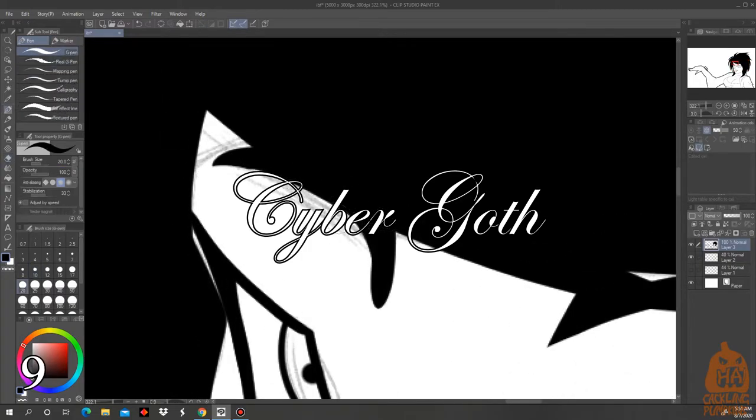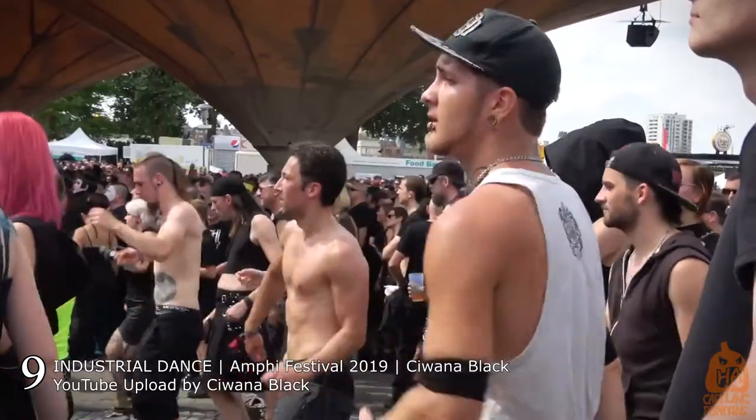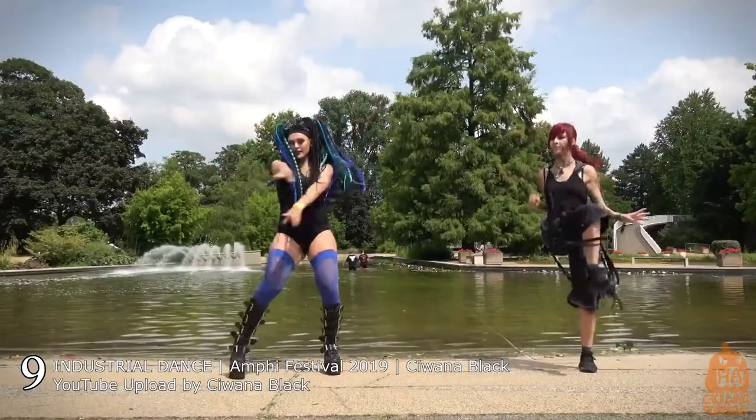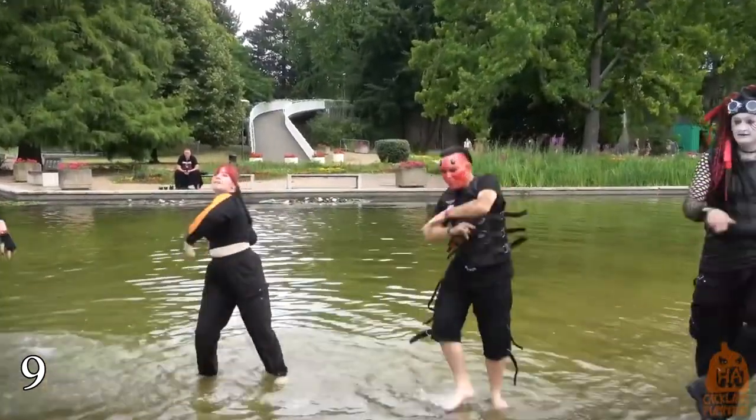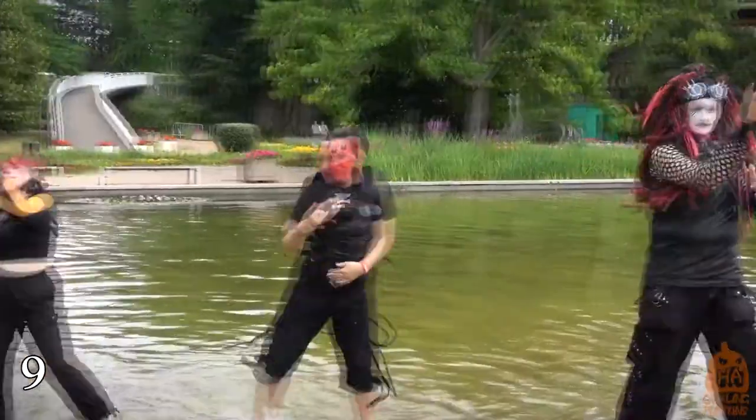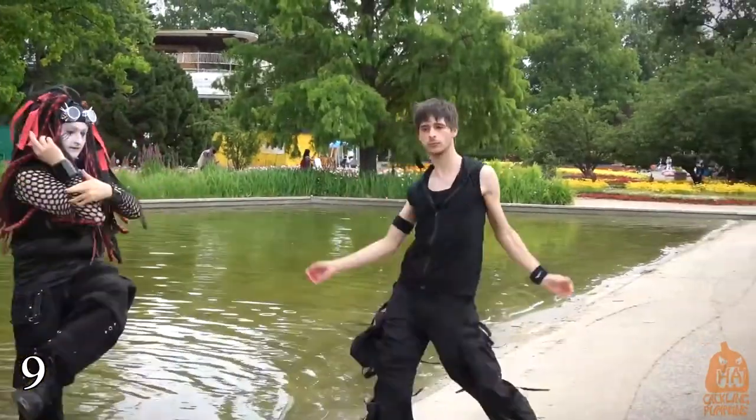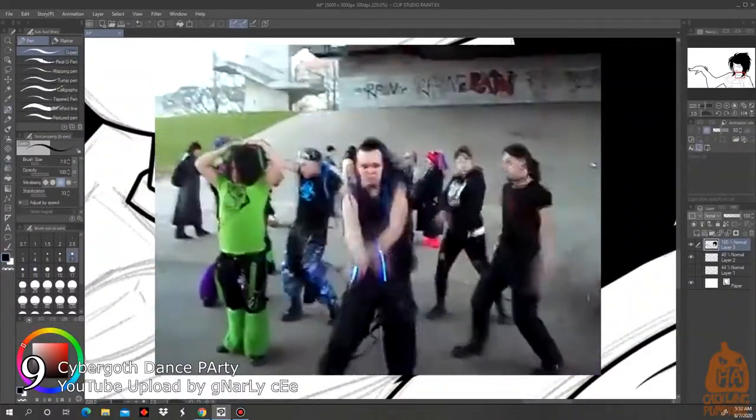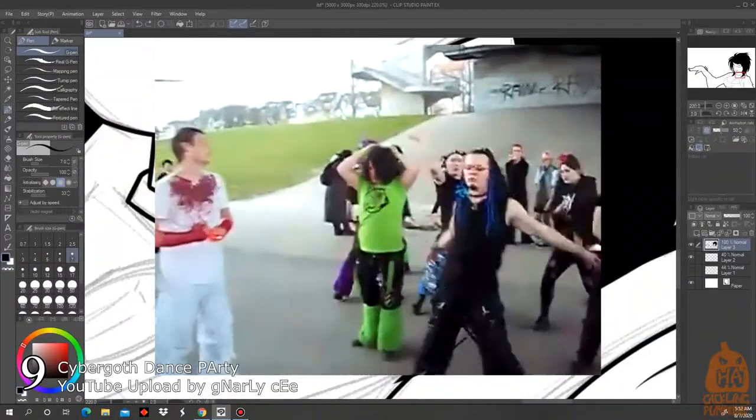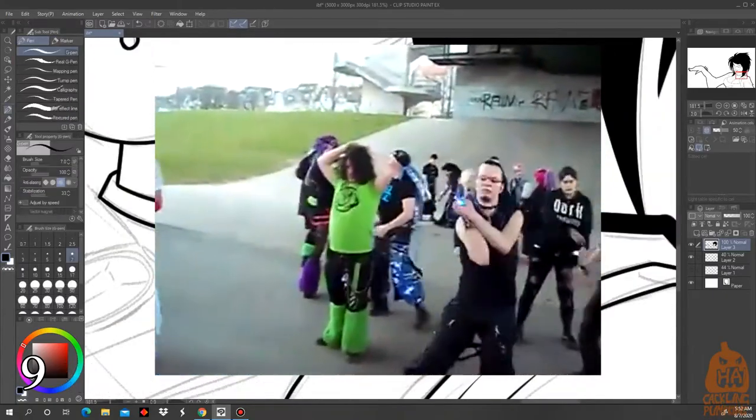Cyber goth. What happens when you put a goth in a dance club surrounded by ravers with electronic music blaring around them? They might either leave or discover something entirely new. Something like cyber goth. Cyber goth is a mix between both goth and the rave scene. They have more of an interest in electronic music rather than just gothic rock.